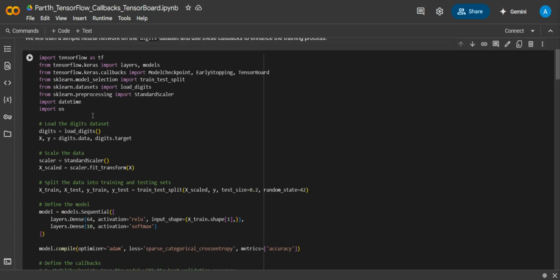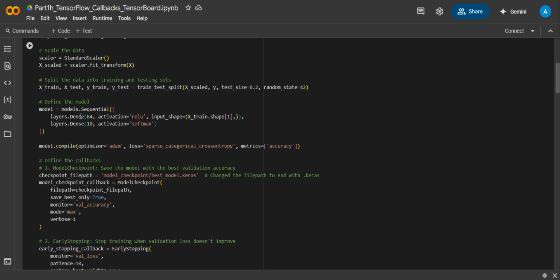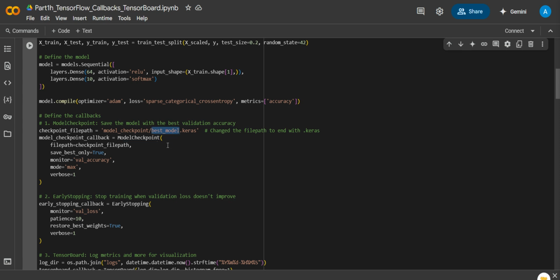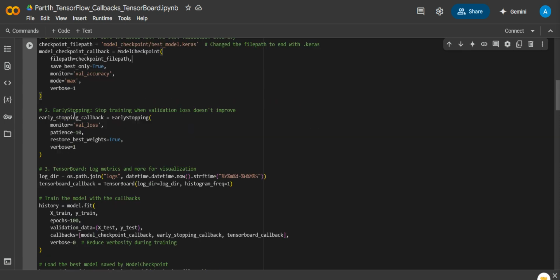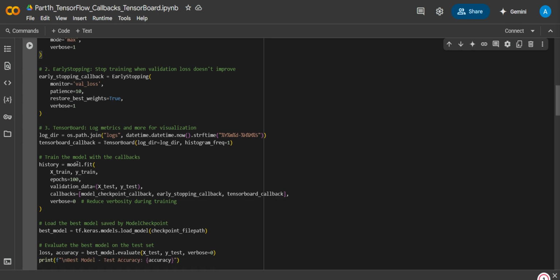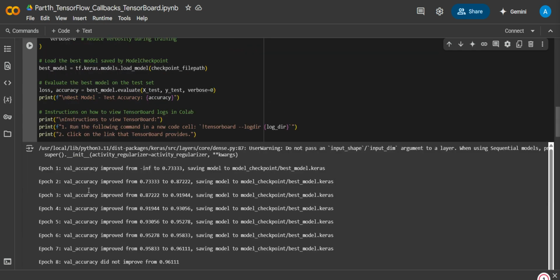So basically, taking all of it, setting the dataset, splitting, defining the model, and then defining the callbacks. We're defining the checkpoint over here. This is for the early stopping. Then we also have the TensorBoard to log the metrics, training, testing, everything. So this is where we're going to run.